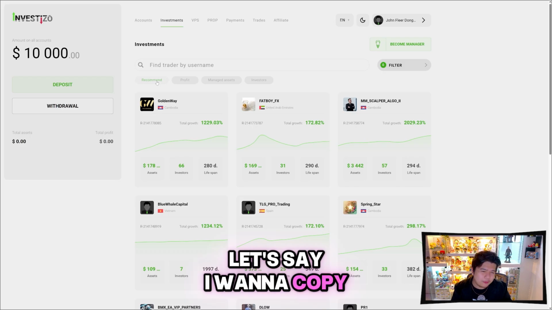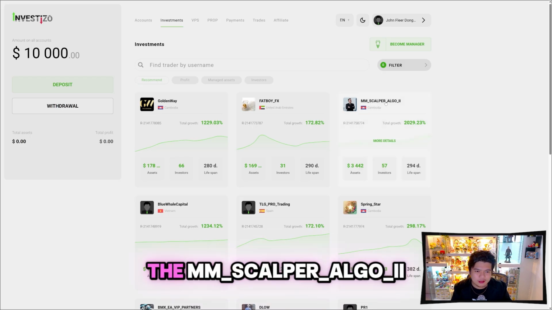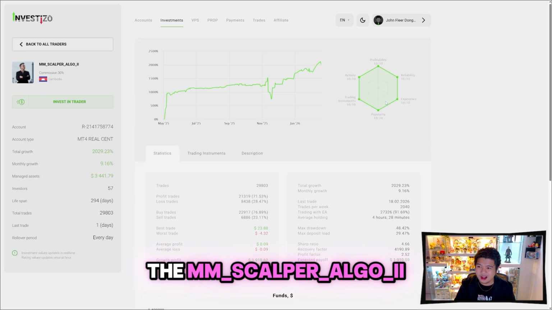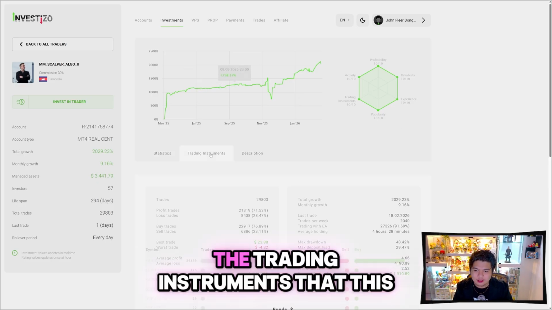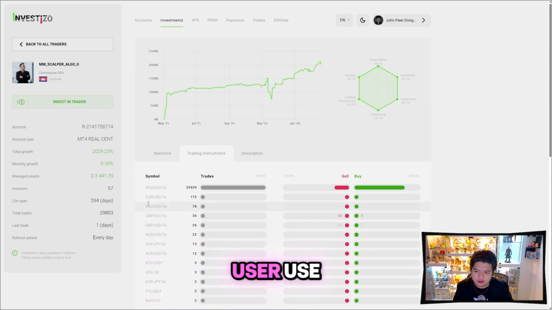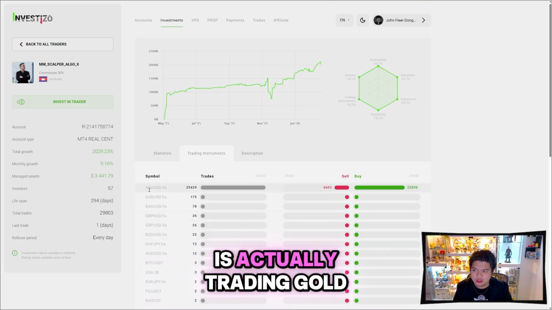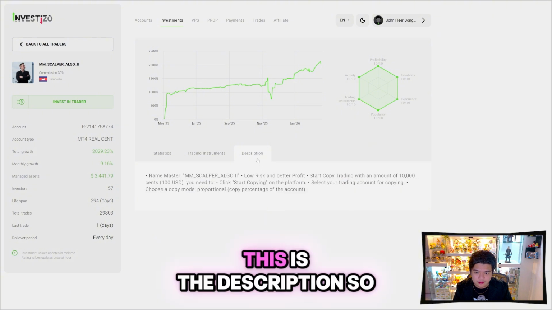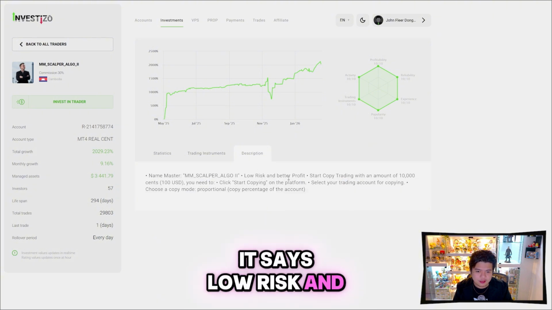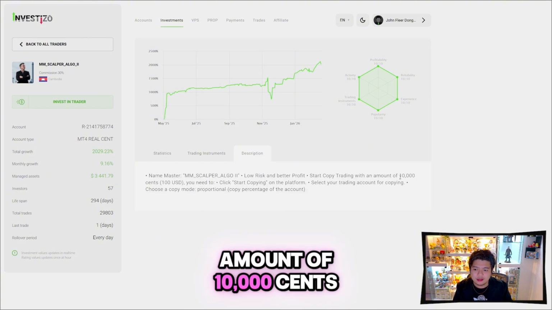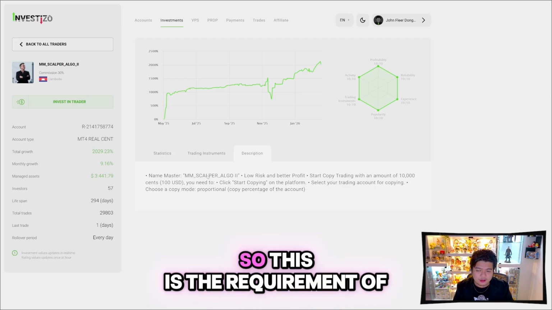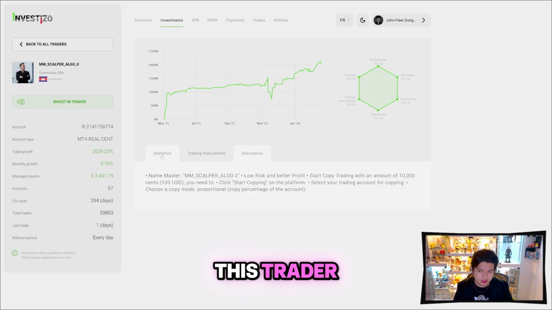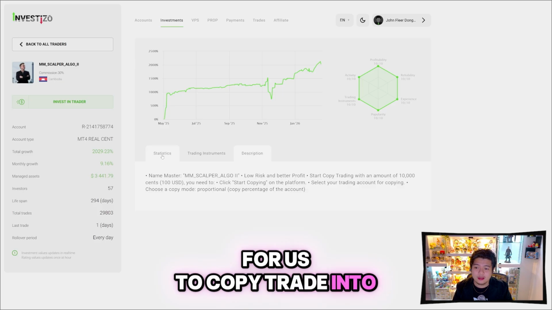Let's say I want to copy trade this one from Cambodia, the mm_scalper_algo2. As you can see, these are the statistics and the trading instruments that this user used. Right now he is actually trading gold. This is the description, and it says low risk and better profit. Start copy trading with an amount of 10,000 cents, which is equivalent to $100. So this is the requirement of this trader for us to copy trade his account.